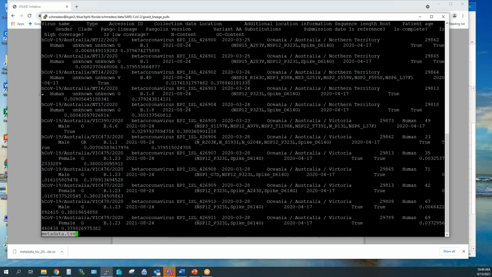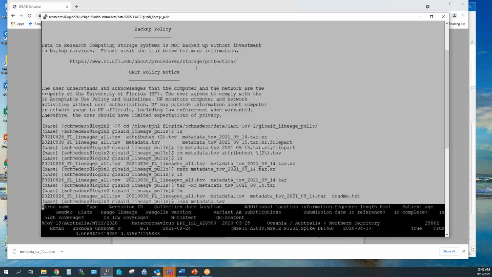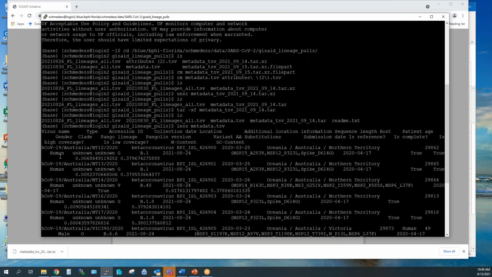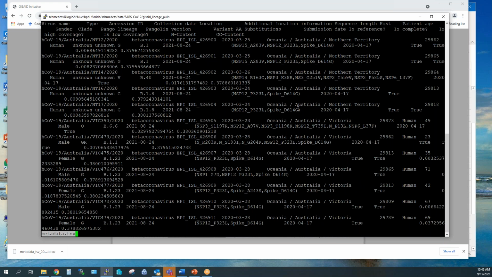This is technically something you could open up in Excel, but it has this header line here, where it has virus name, type, accession for each one, and then you can see all the different values down below. So you can see it's starting out with some samples from Australia. For this example, I'm trying to show you how to pull out all the information related to your state. So I'm going to pull out all the Florida information from here.